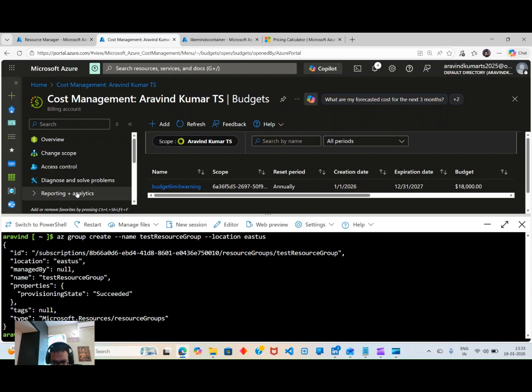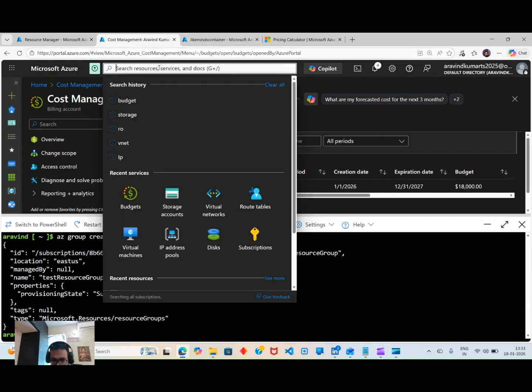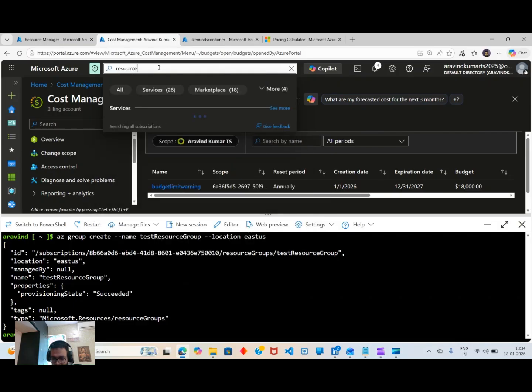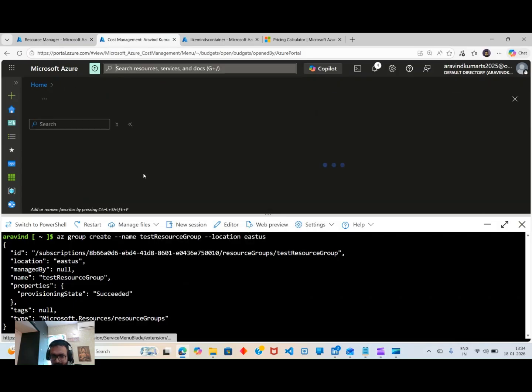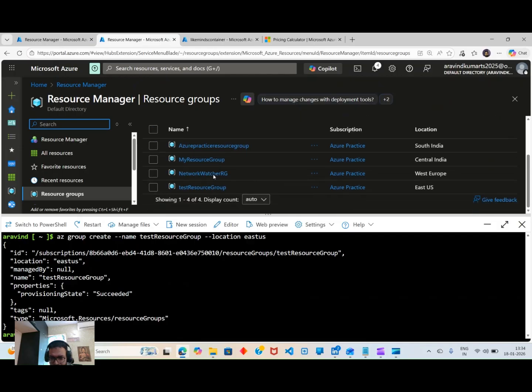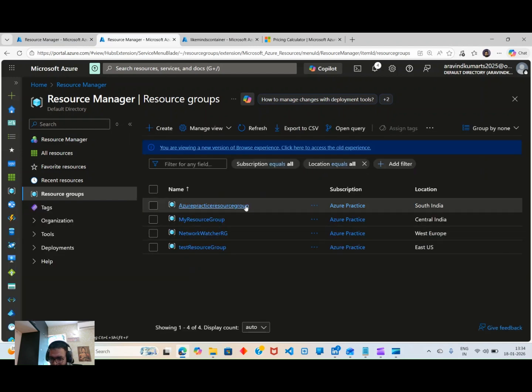Now, a resource group is created. This is using Azure CLI. Cloud Shell is nothing but a command line interface. Through the command line interface, you interact with the backend APIs in order to provision the infrastructure in the Azure portal. We have created a resource group known as test resource group. Let's see whether it is created in the console. Test resource group in East US is created.